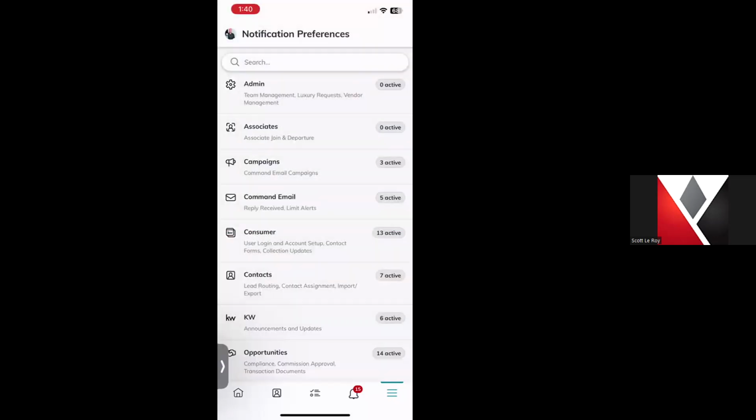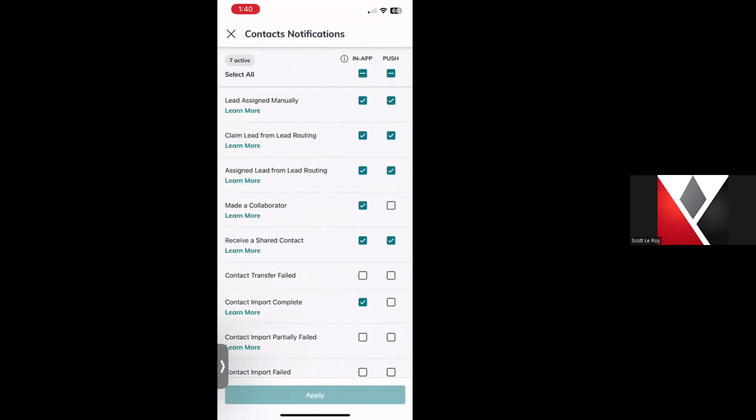I want to touch that and show you where you can adjust your notifications from right here on your Command Mobile account. Each section is a clickable link. So if I want to adjust the notifications that I'm getting for my contacts, I can touch contacts on your screen. And you have two options. The left-hand column is going to be in-app notifications. Those are the notifications you'll see on the bell notification at the bottom of the screen.